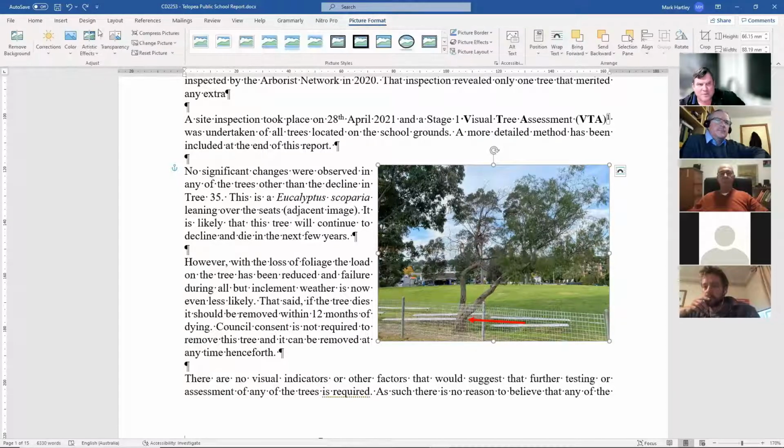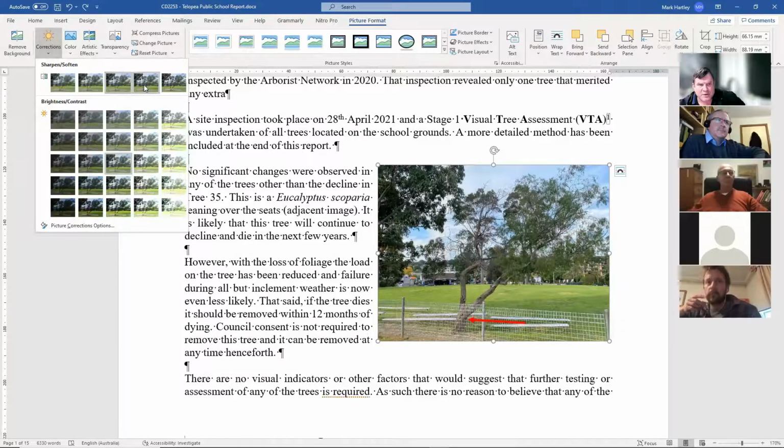So picture format, is there some way I can improve it? One of the things I can do is improve the sharpness, which makes the contrast a little bit better. Or I can alter the brightness. Now, hundreds of bits of software exist to enable you to be able to do this if you want.